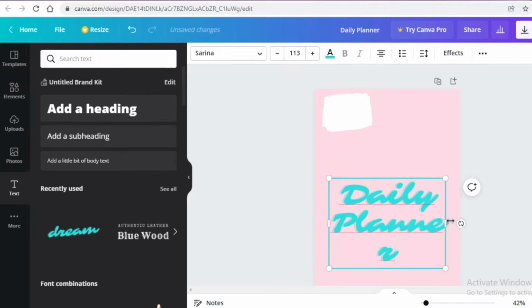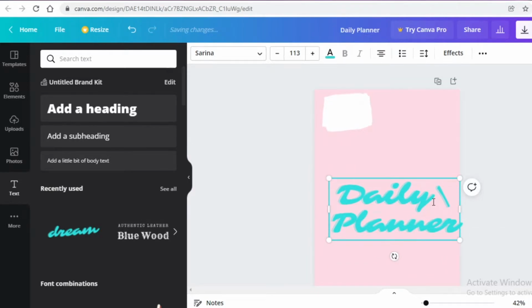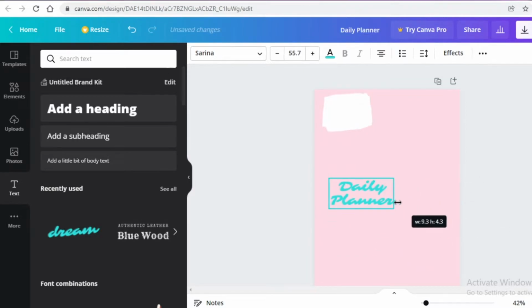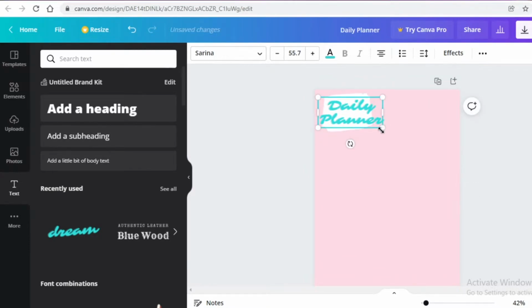Now after doing that, I am just going to cut this up, resize this, and now I'm going to drag this on the box over here.